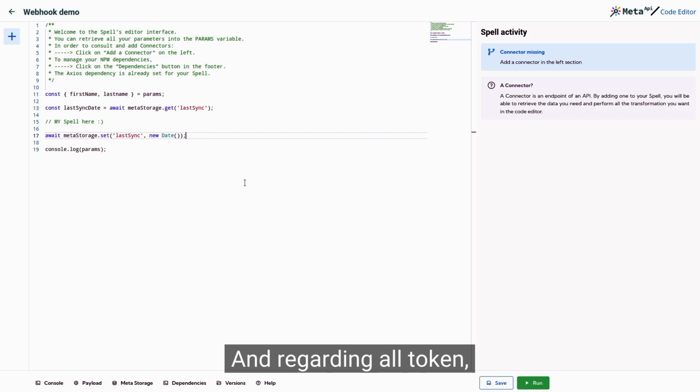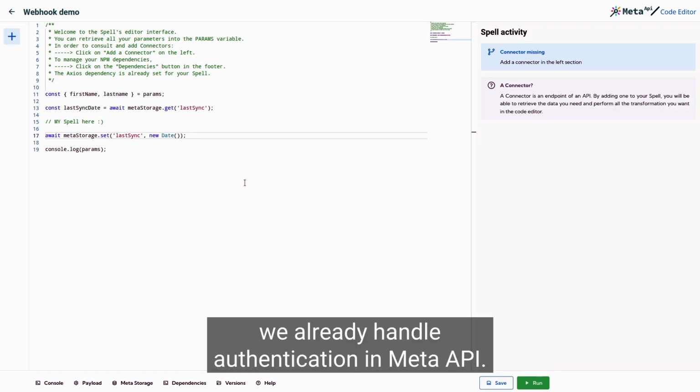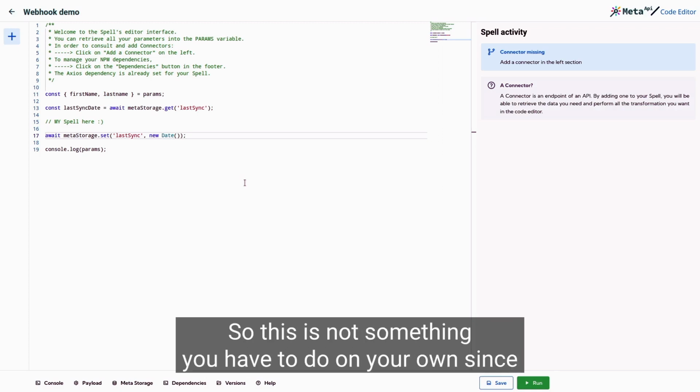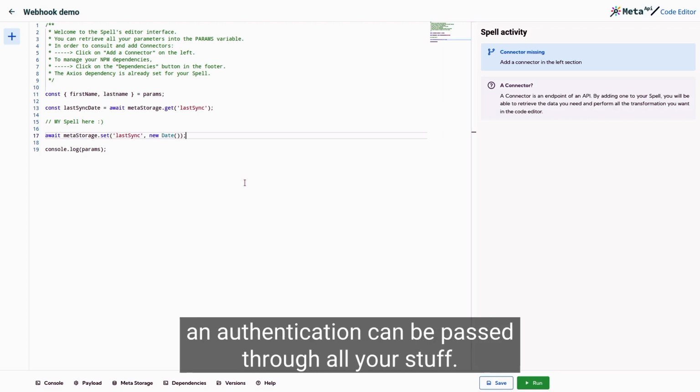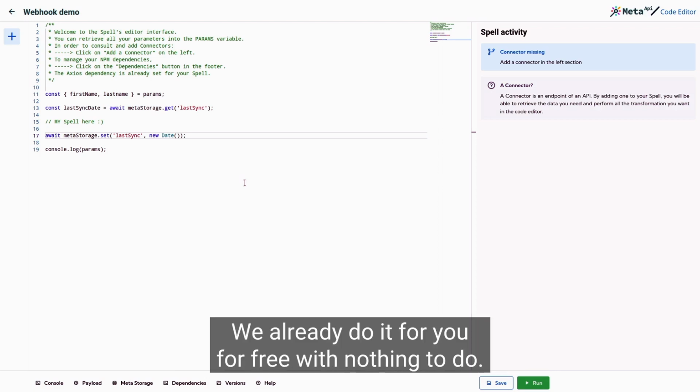And regarding the old token, yeah, that's one way to do it. But we already handle the authentication in Meta API. So this is not something you have to do on your own, since authentication can be passed through all your spells. Exactly. We already do it for you, for free, with nothing to do.